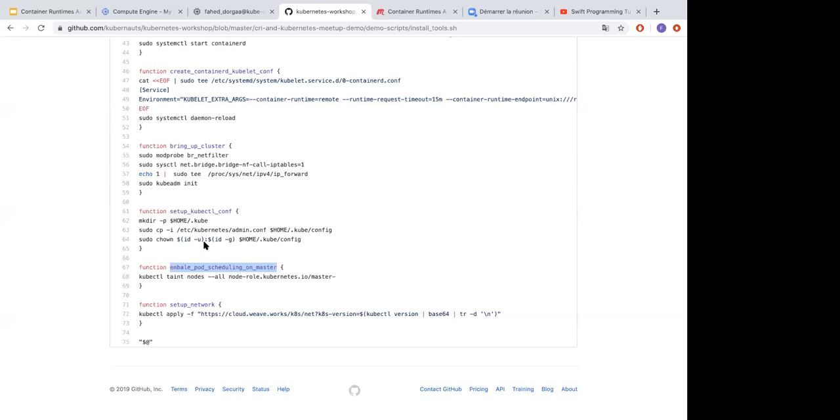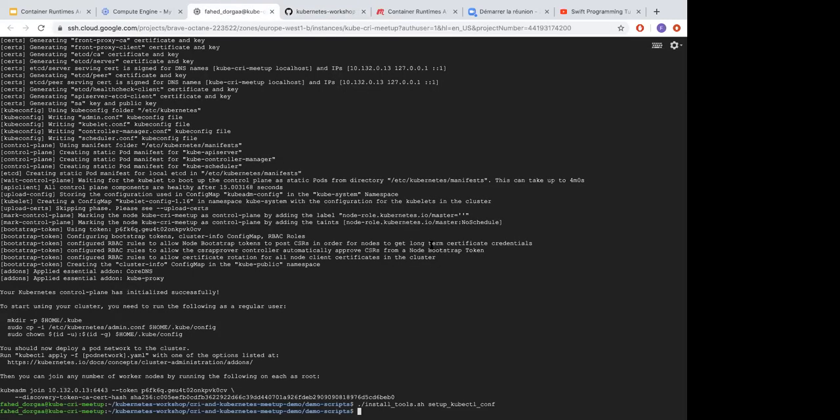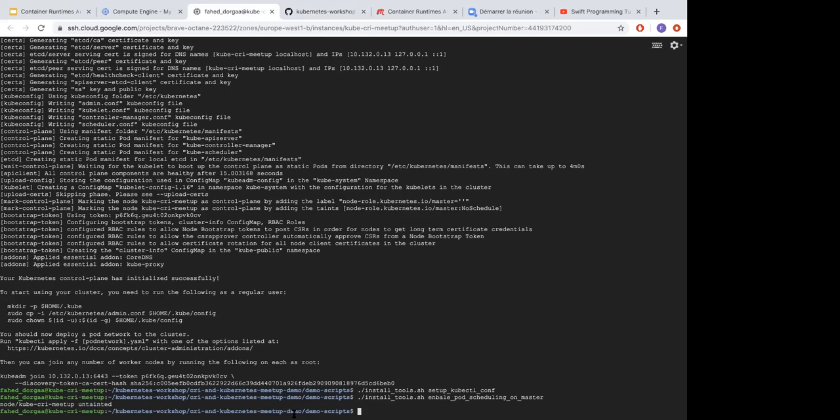I should do this because we have a single node cluster, so we will create a pod on this node. For this, we would untaint the master node in order to have a node that is able to handle pod creation. So I enable pod scheduling. Yes, we have the node CRI-O meetup untainted.